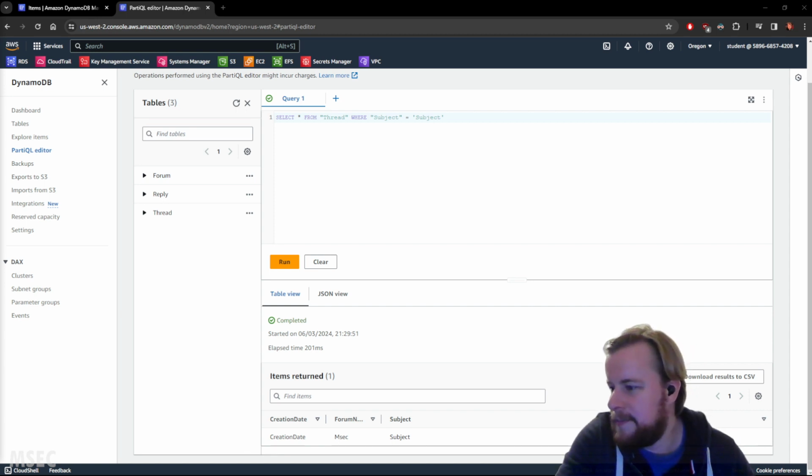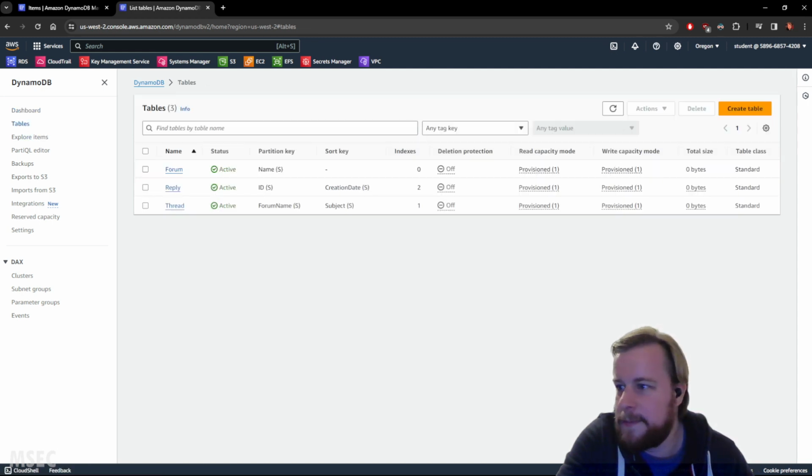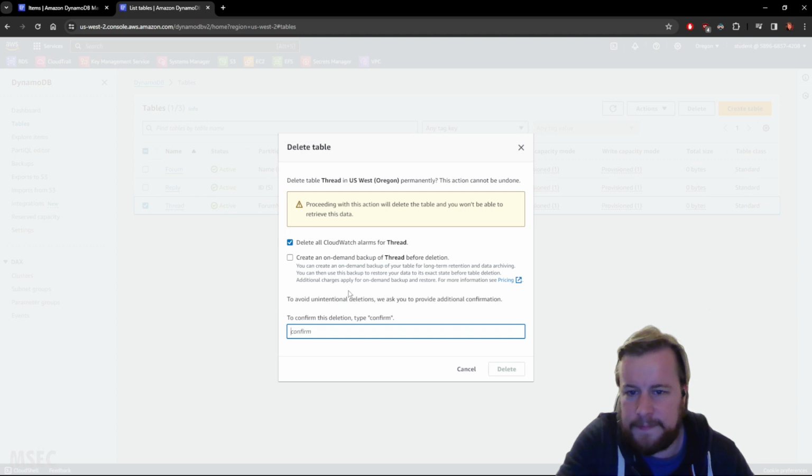Right, it's this last step. Yeah, deleting the table. Let's delete the data. You can delete the DynamoDB table by using the DynamoDB dashboard. On tables. Yeah, click on tables. In the tables, select thread and delete. The delete table confirmation modal appears. Notice that you have the ability to create a backup of the table before deleting it. Just type confirm and delete.